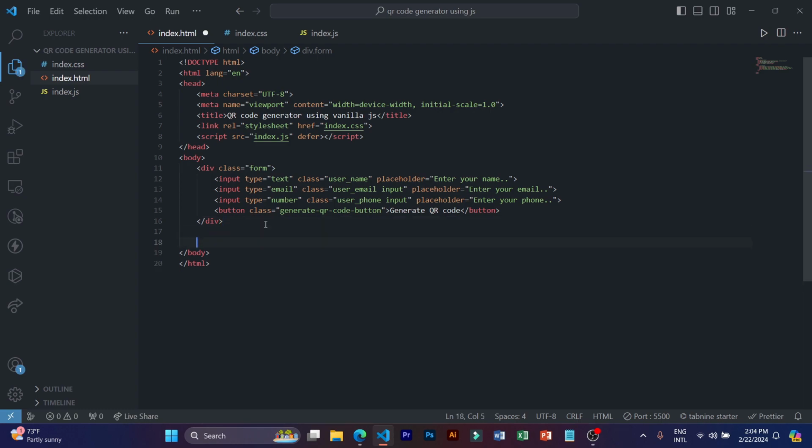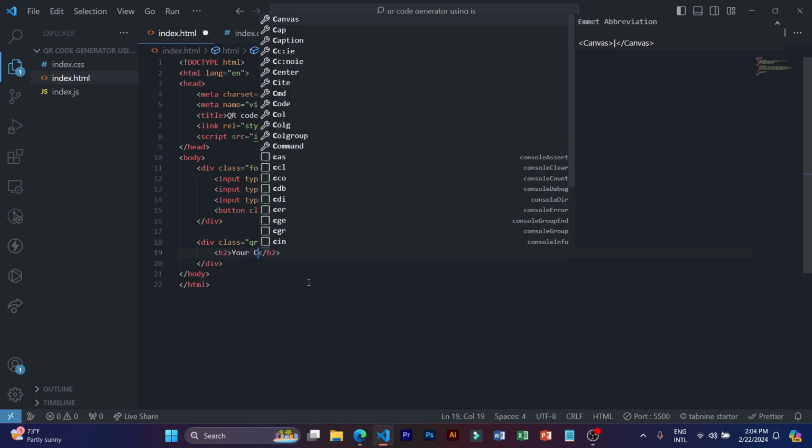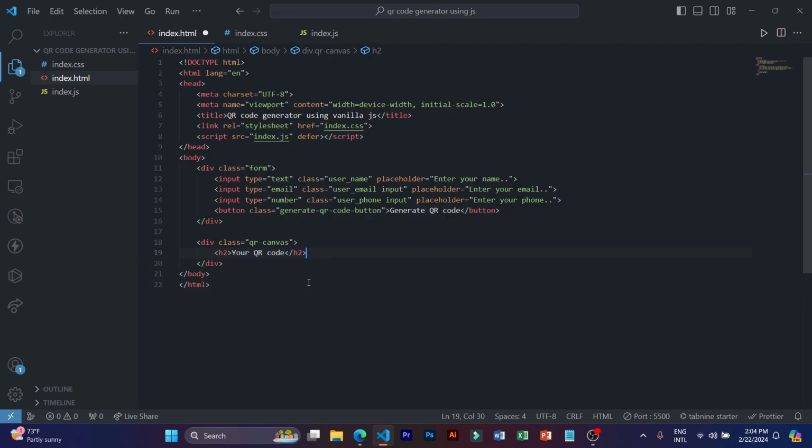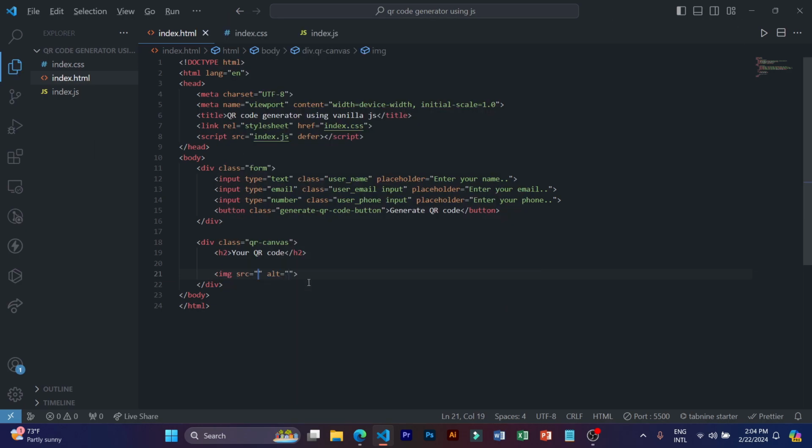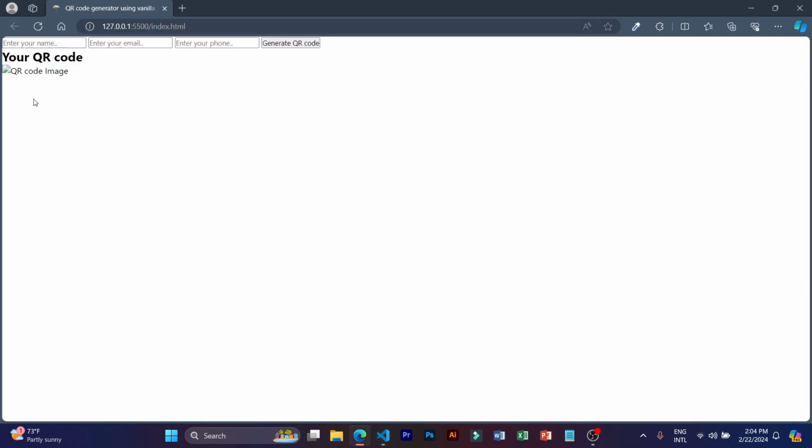Let's create another field named QR canvas, where we'll be displaying our QR code based on these data. It will have an h2 tag of your QR code, and an image tag which will be our QR image. Okay, QR code image. Let's give it a class name of QR image. Okay, it's looking like this.